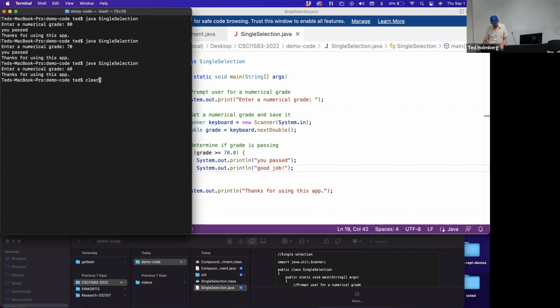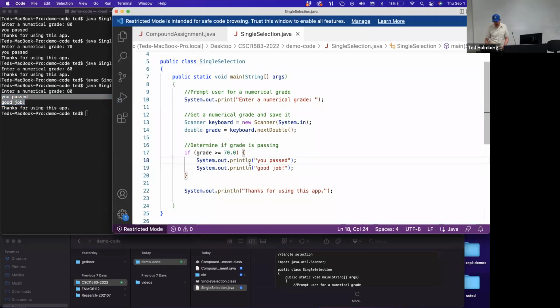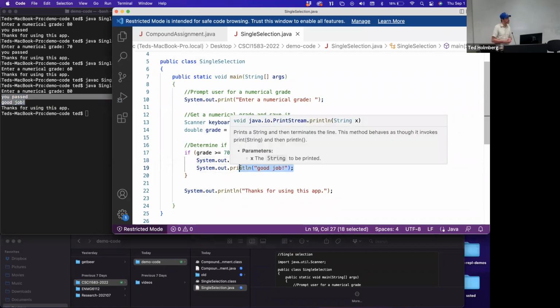So now what we'll see here is if I compile my code and if I run that, and let's put in 80, I now execute those two operations that are inside that code block. The print statement that says you passed and the print statement that says good job. In fact, whenever you create a block of code, the JVM treats that as if it's one contiguous statement. So it allows you to say that this is a unit of code. That's what you want to think of code blocks as.